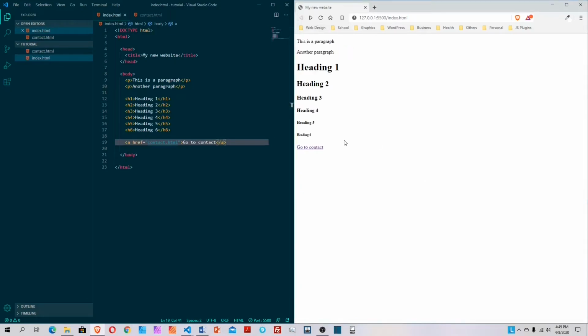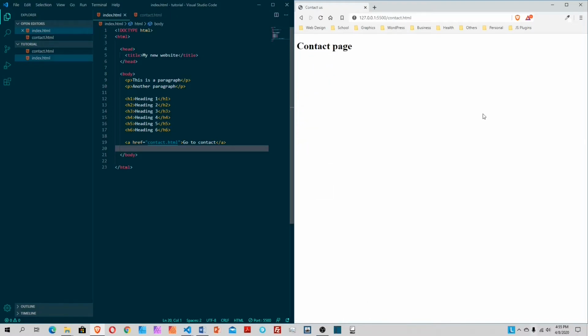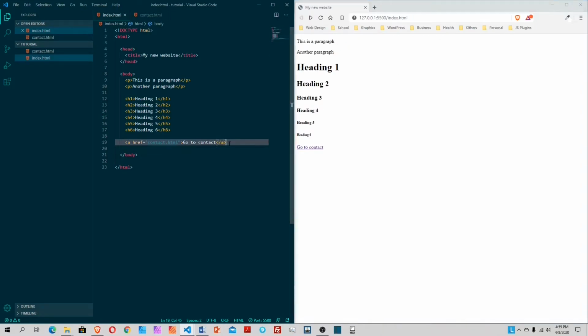Now let's go back to the index. As you can see, once we click on the link to go to the contact page, it opens up in the same tab. But let's say you want to open it in a new tab. It's pretty simple. For example, let's copy this again. Paste. All you have to do is add a target attribute, target, and set its value to _blank.